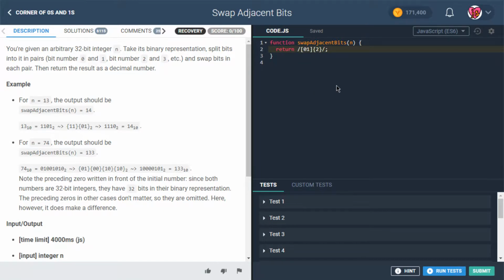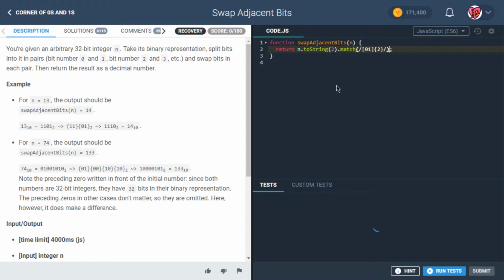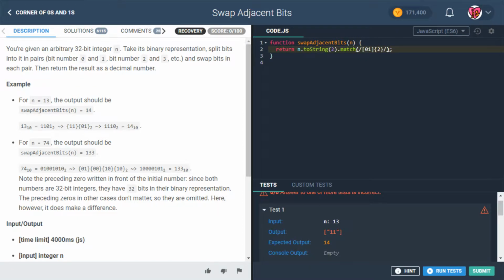Okay, so what do we want to do with this? I guess we'll do an n.toString with the 2, of course, since it's binary. And we'll just do a match on this. Do I have the order right on that one? Yeah, okay.